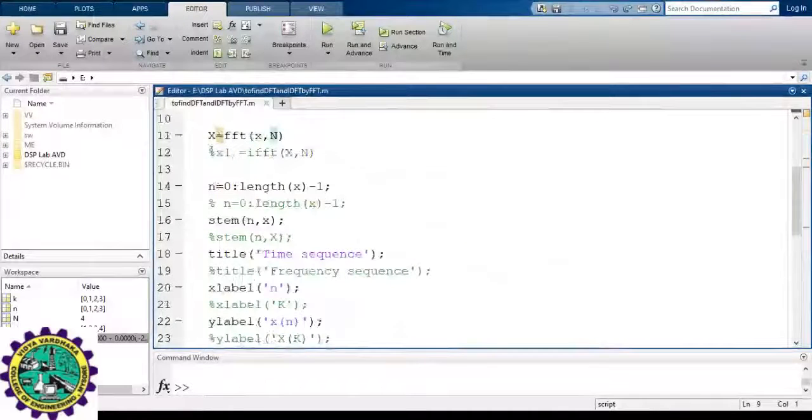So here, instead of capital X, what do we need to obtain? We'll obtain small x, right? Small x. For that I'm using another inbuilt function. IFFT is an inbuilt function through which I can find the inverse, or in other words the IDFT. What are the inputs for this? It is capital X and N. What does capital X represent? The frequency domain sequence with respect to the number of points.